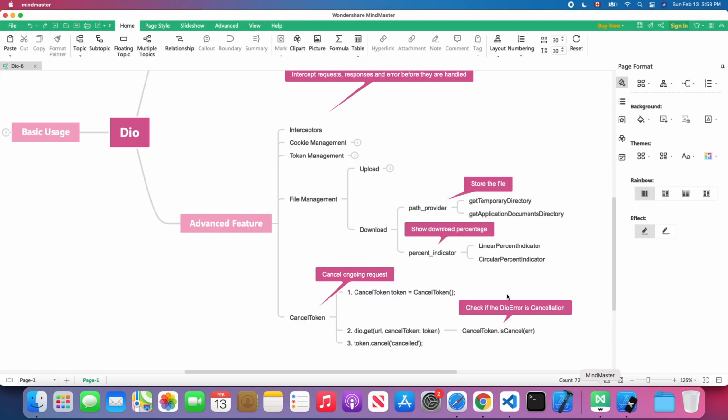So back to this mind map file. And also we're going to use this cancel token inside the Dio package to cancel our download.